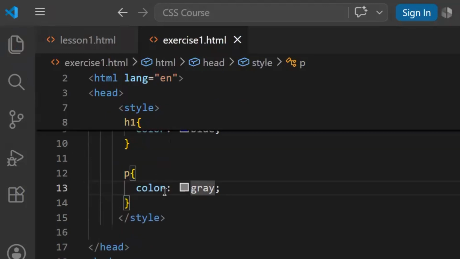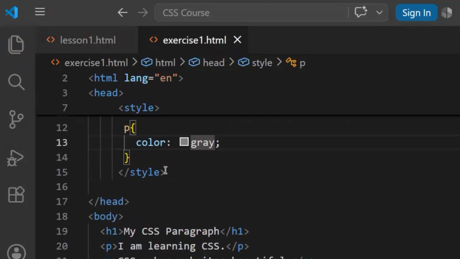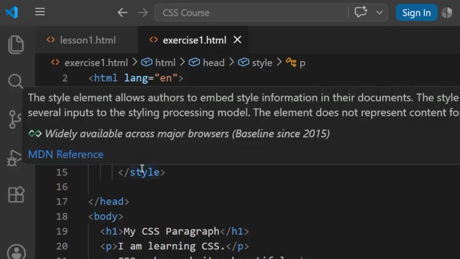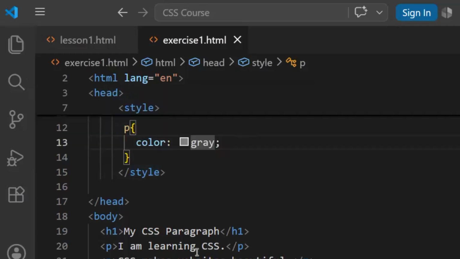So yeah, I hope you all tried the exercise by yourself. In the next lesson, we will learn how to give different styles to different elements using classes. So in today's lesson, we learned what CSS is, why we use CSS, and how to write our first CSS code. I hope today's lesson was clear and helpful.